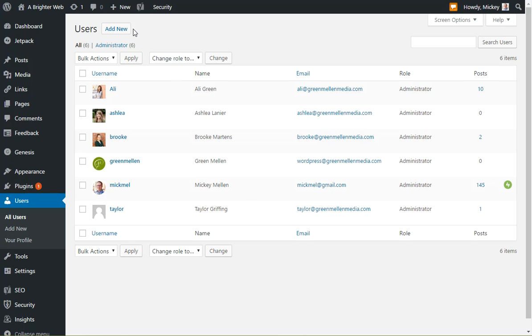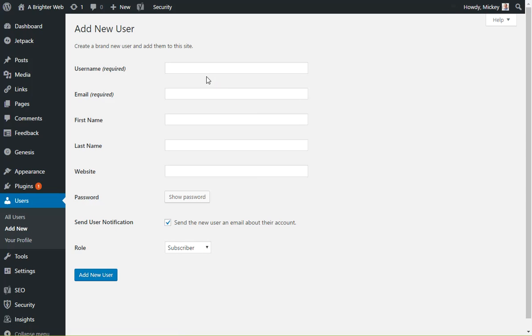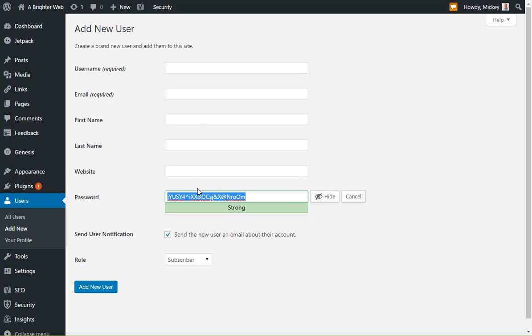If we were to add a new user, simply go to Users, Add New at the top or on the left here, and click Add New, and it'll walk you through. They need to have a username and an email address, and everything else is optional. The password, it'll choose a strong password for you. You can choose your own strong password. Have it email a user about the new account, and then choose what role they should have.